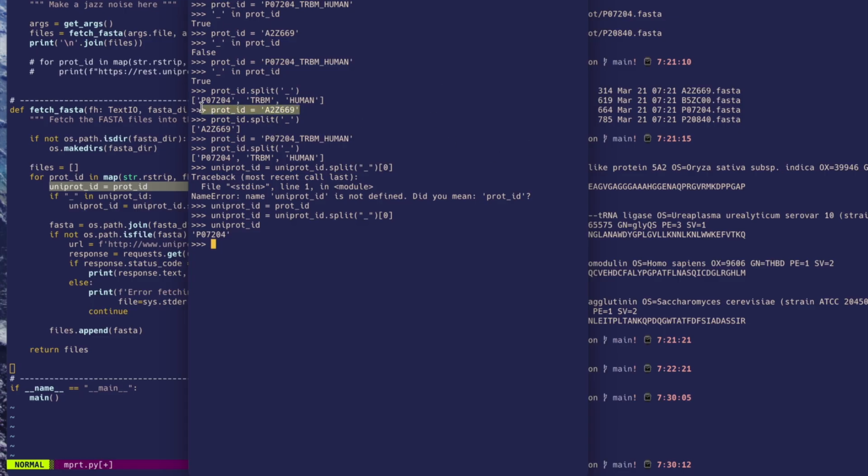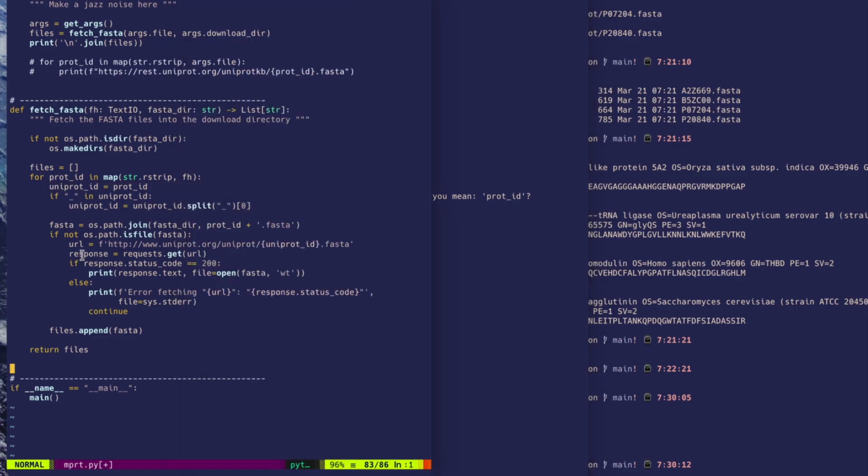Let me go back real quick and just prove to you that if it's like that, let's see, uniprot ID is equal to that, and then uniprot ID is equal to that, I can see that uniprot ID is indeed just the first part. So either way, however I want to go about this, I need to get the uniprot ID to be just the first part of that.